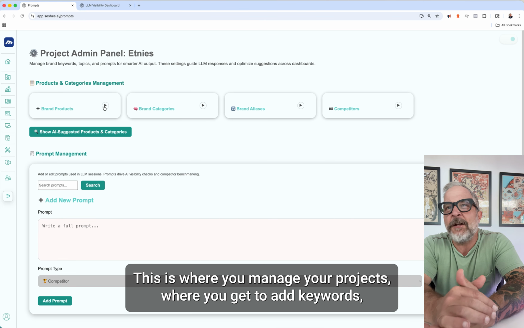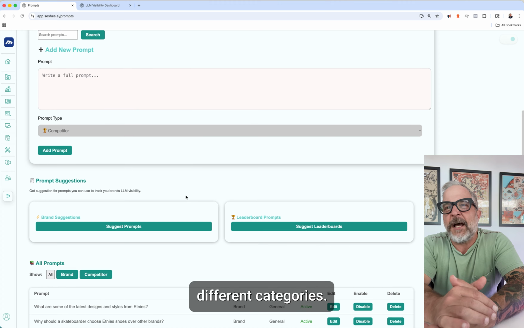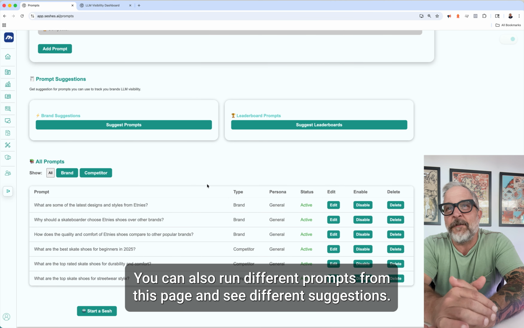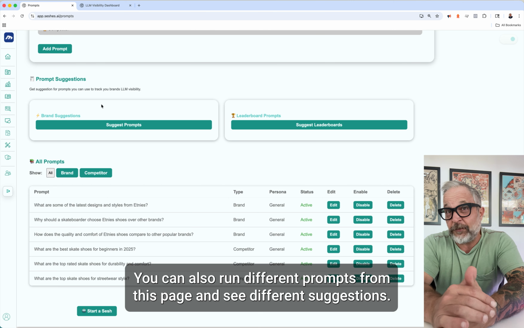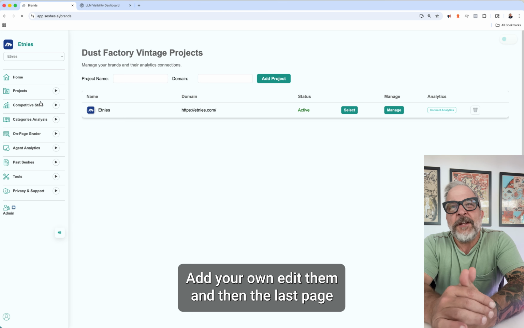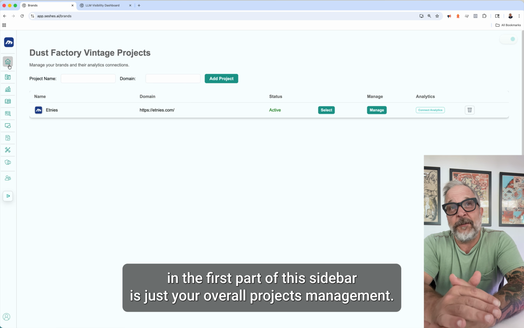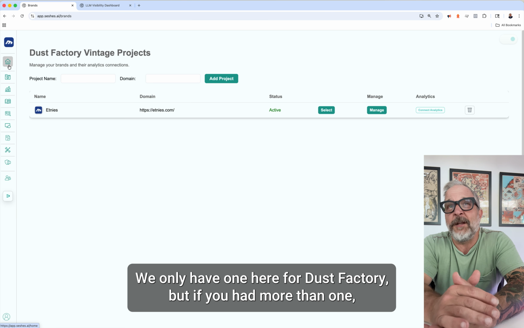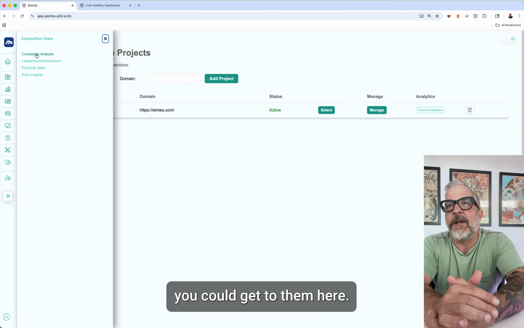Your other page is your project manager page. This is where you manage your projects, where you get to add keywords, different categories. You can also run different prompts from this page and see different suggestions, add your own, edit them. And then the last page in the first part of this sidebar is just your overall projects management. We only have one here for Dust Factory, but if you had more than one, you could get to them here.